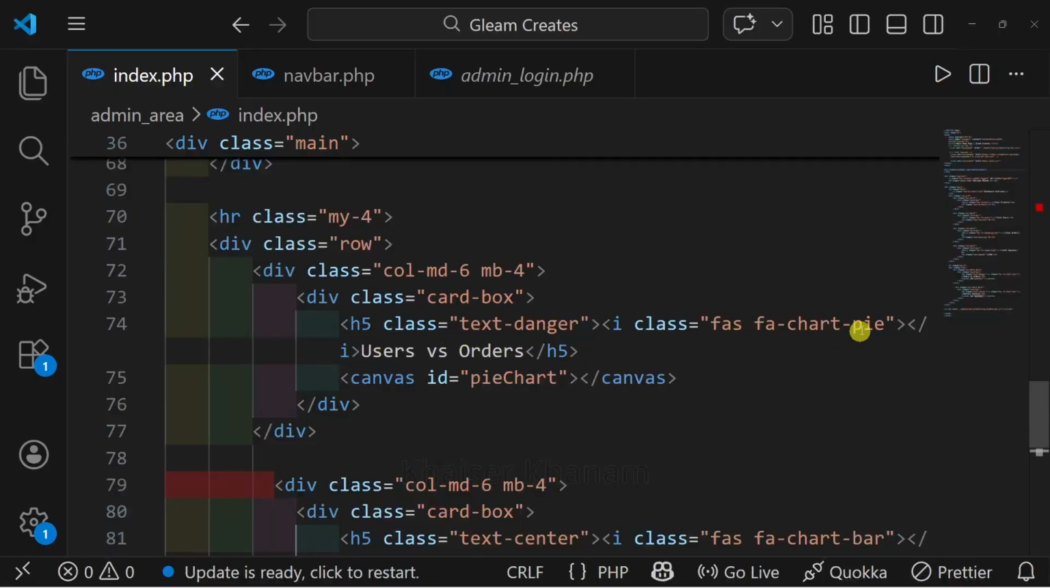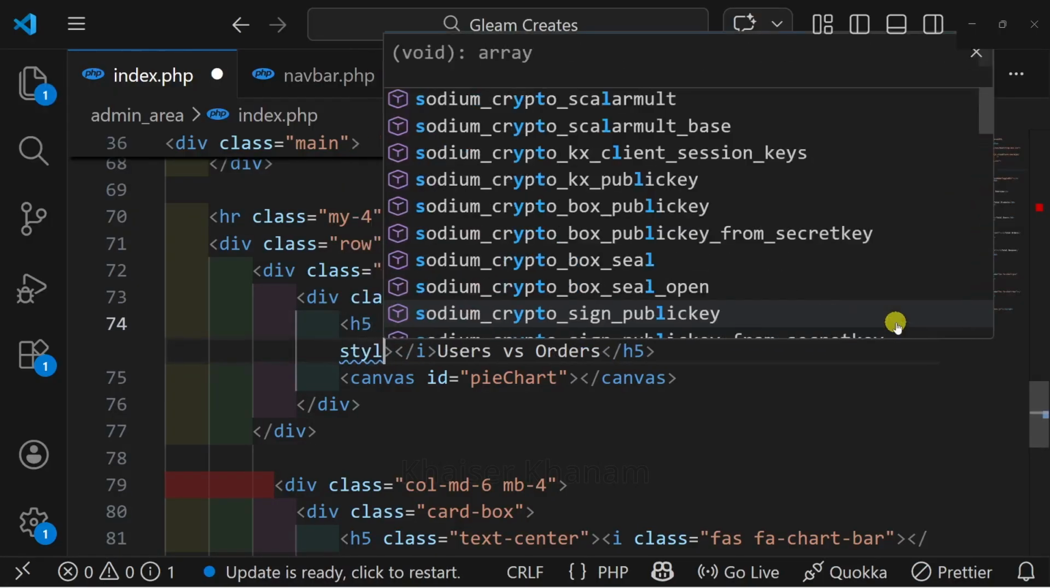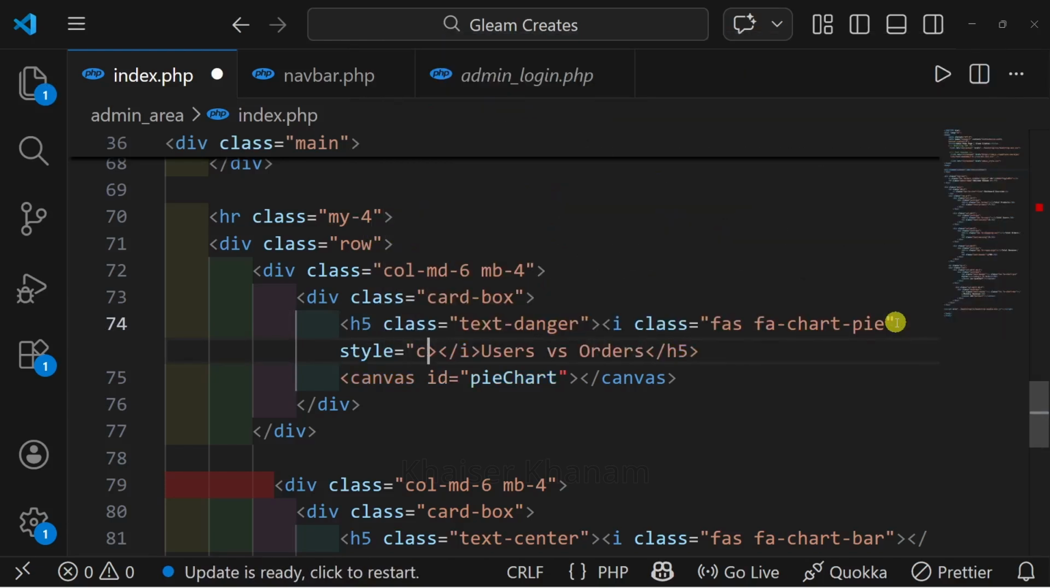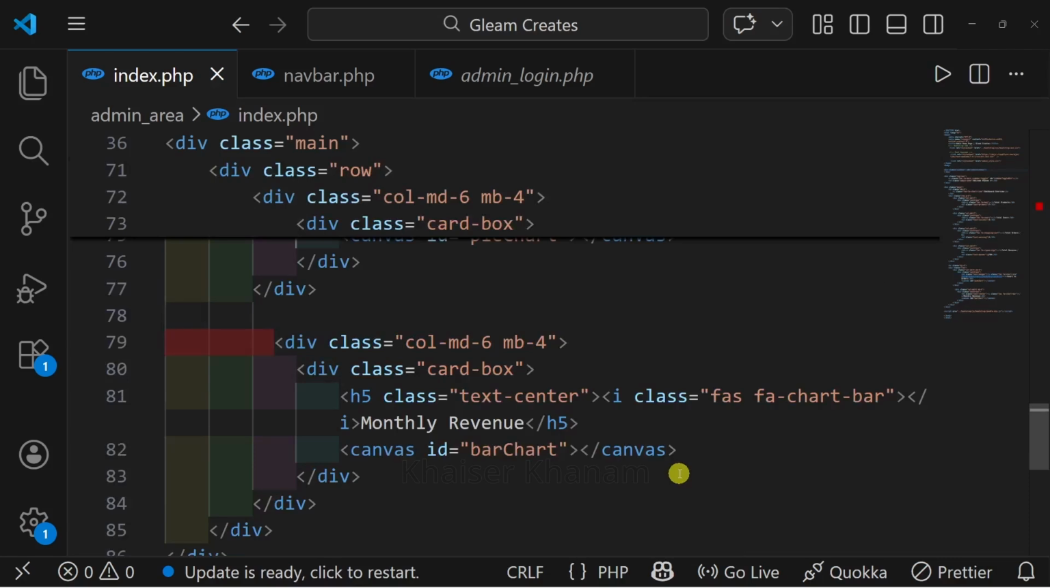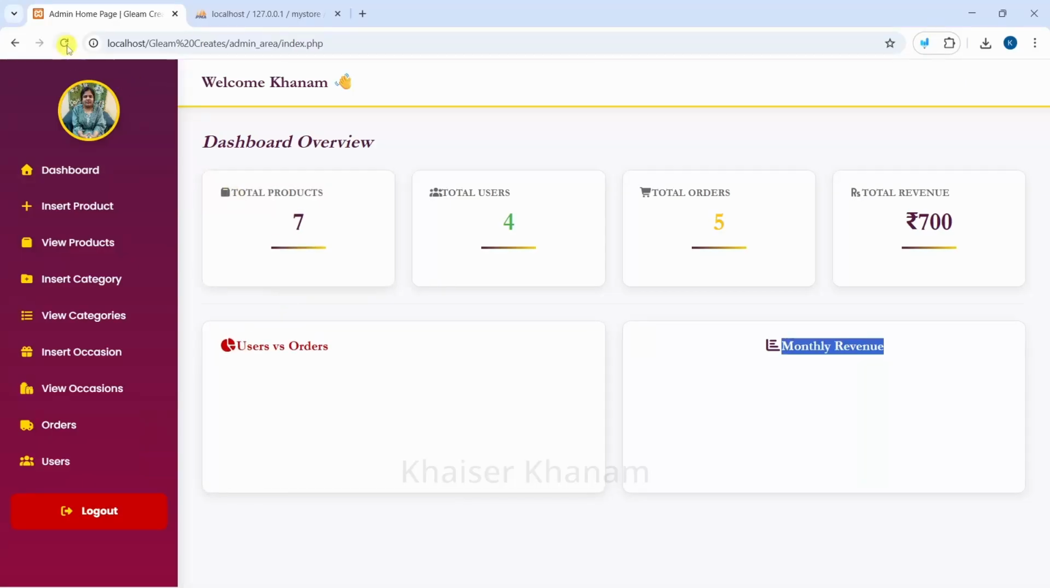And for both this font awesome, I will be passing another style. Here I will be writing style is equal to, I will write here color var. Okay, we have created variables. Inside this, I'm just going to pass secondary color. Same thing I will copy. Inside this, I'm just going to paste. Now save this, just focus on those colors. Refresh once, so both the colors has been changed.